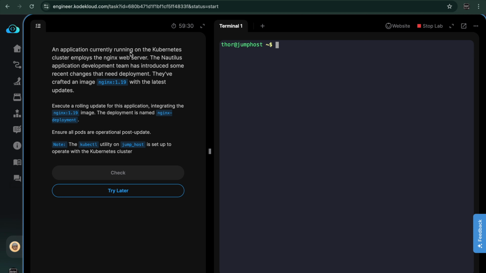An application currently running on the Kubernetes cluster employs the Nginx web server. The Nautilus application development team has introduced some recent changes that need deployment. They have crafted an image nginx:1.19 with the latest updates. Execute a rolling update for this application integrating the nginx:1.19 image. The deployment is named nginx-deployment. Ensure all pods are operational post-update. Note that the kubectl utility on jump host is set up to operate with the Kubernetes cluster.